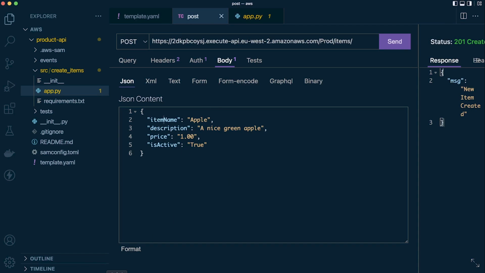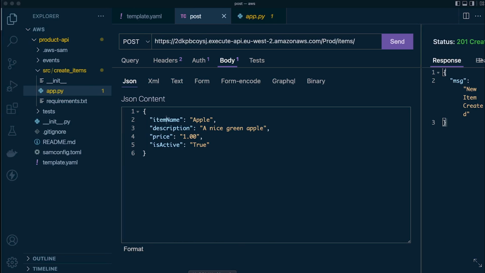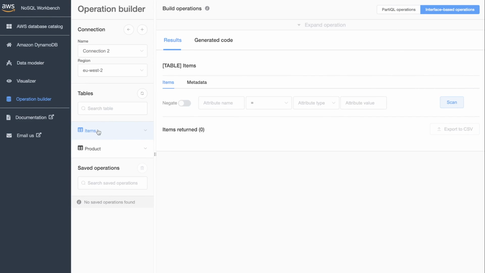So let's go back into the workbench here, and I'm going to select items, and then I'm going to do a scan. And you can see I've now created a new item, a nice green apple, and that's got a price of 1. So I have now actually created a new product.